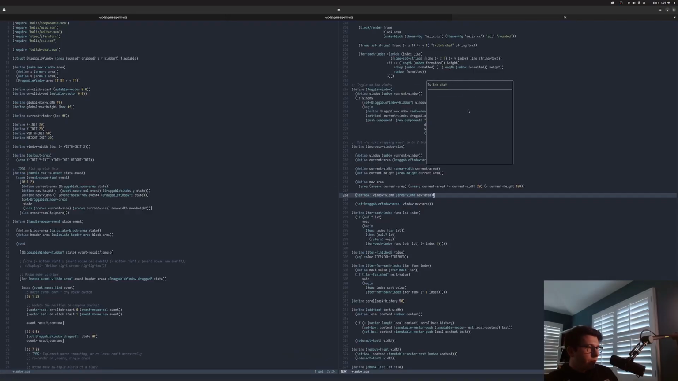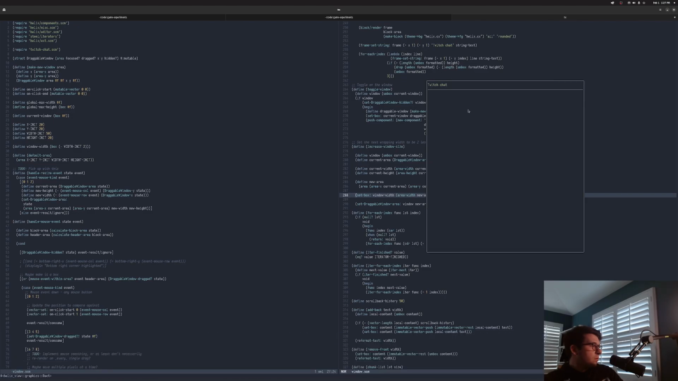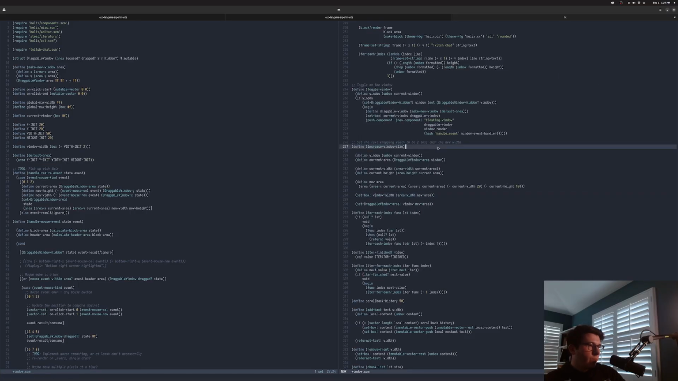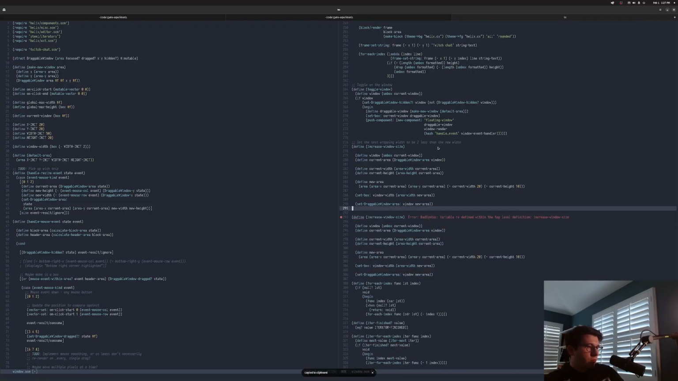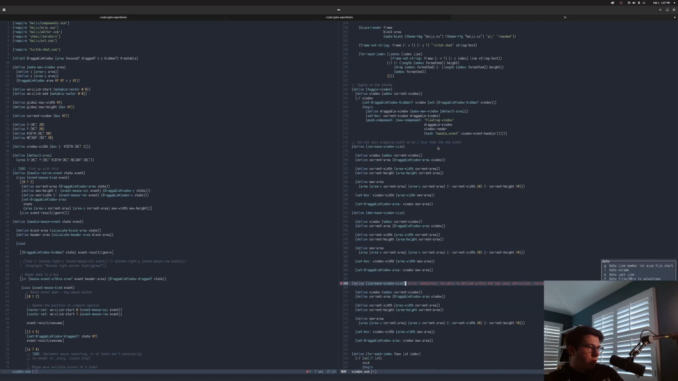Nice. Increase window size. Okay, I should probably do the same for decrease. And then we'll have an adjust window size XY, or with delta height delta.